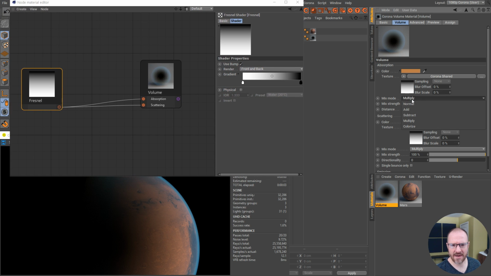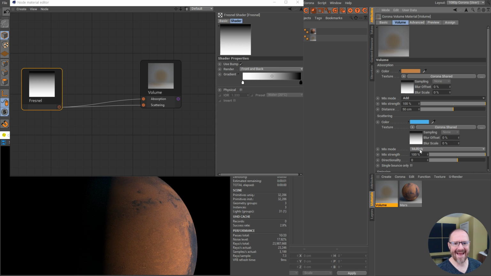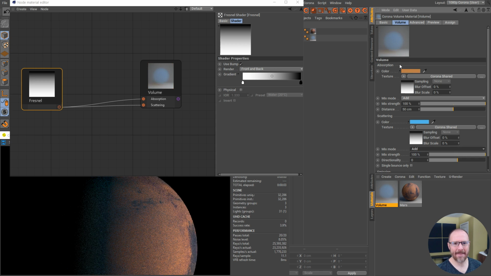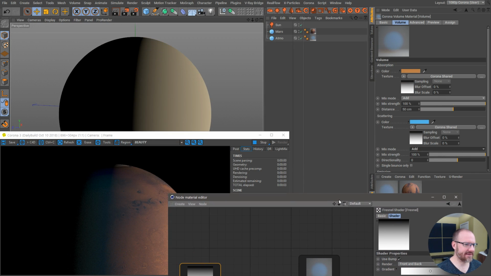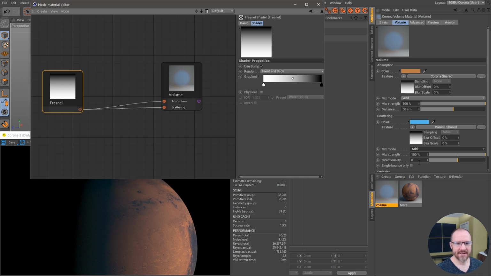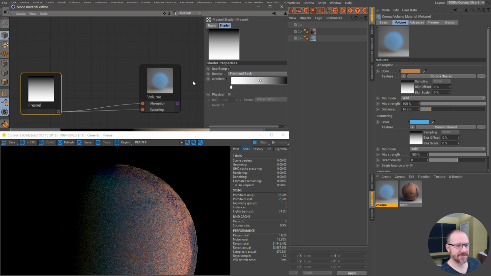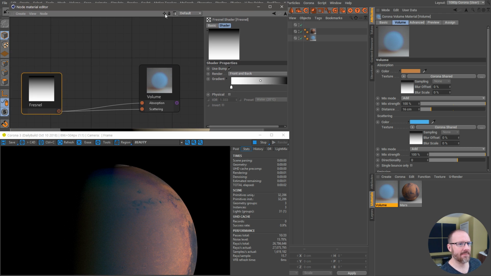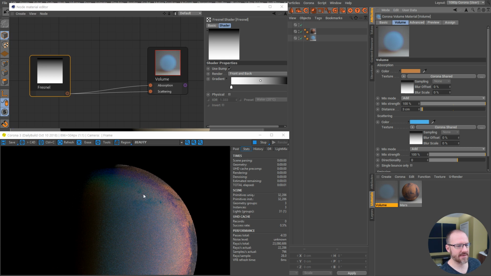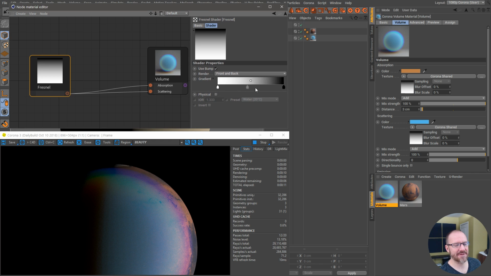Let me try some of the other blending modes here. Add. And I think that might be what we're looking for, guys. So you can see here, if I lower the distance, let me put this in this window here. If I lower the distance, you can see what's going on. You can see that Corona is actually supporting this correctly. We're getting this fade out at the glancing angle. And so with this, we can fake the atmosphere fading out.